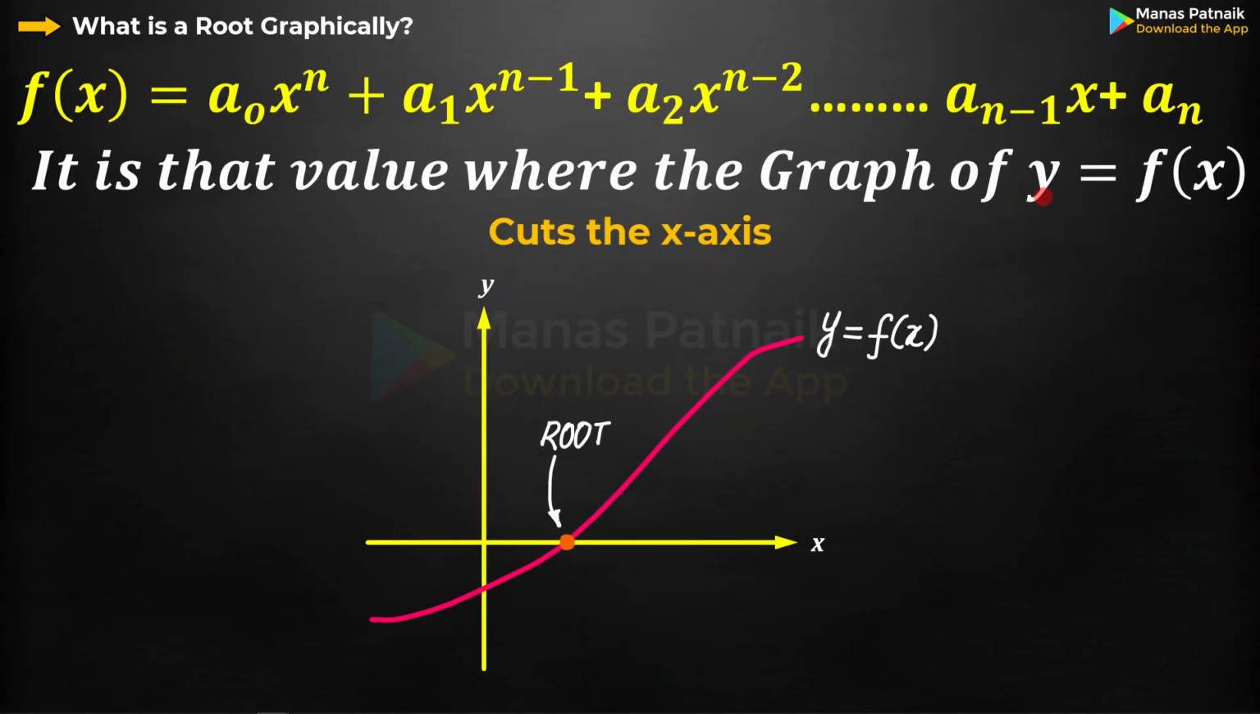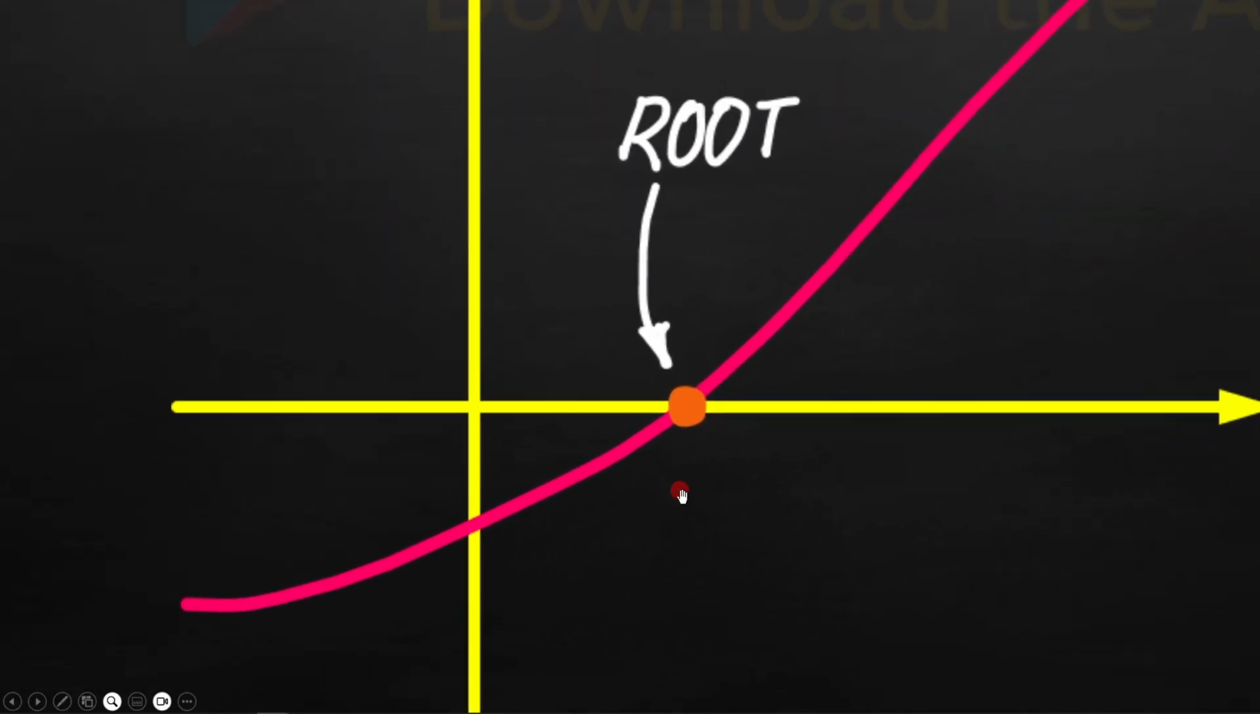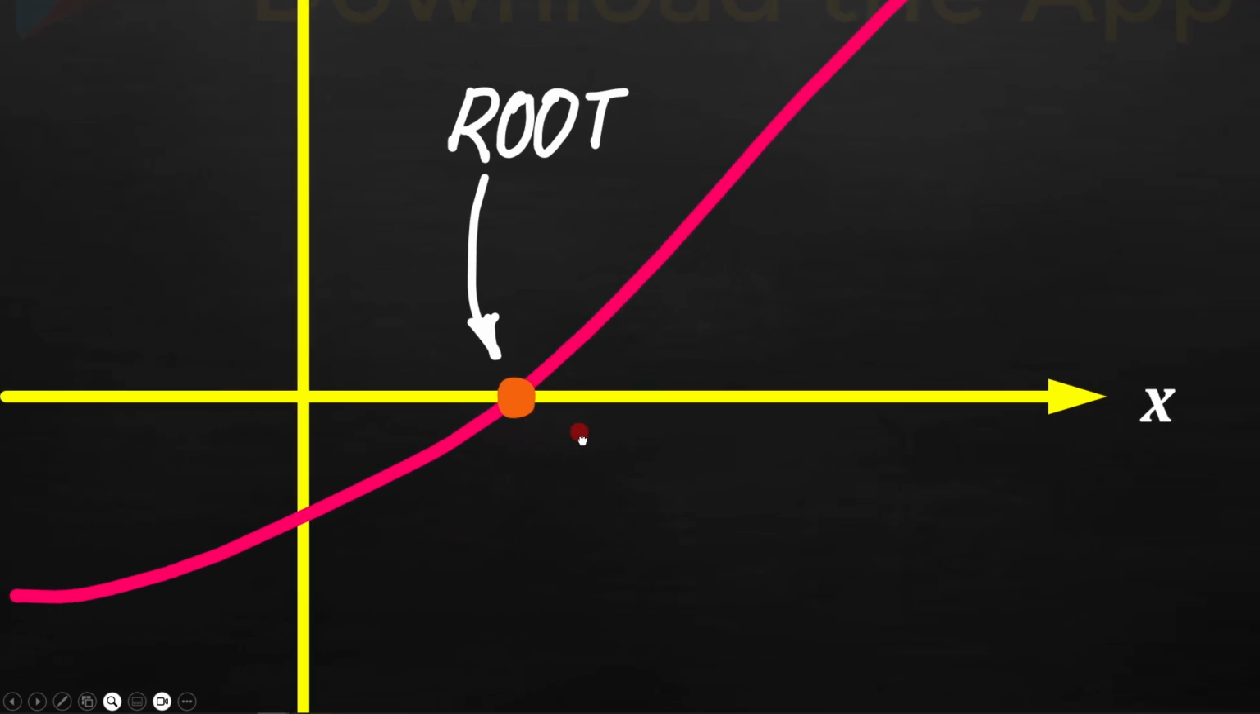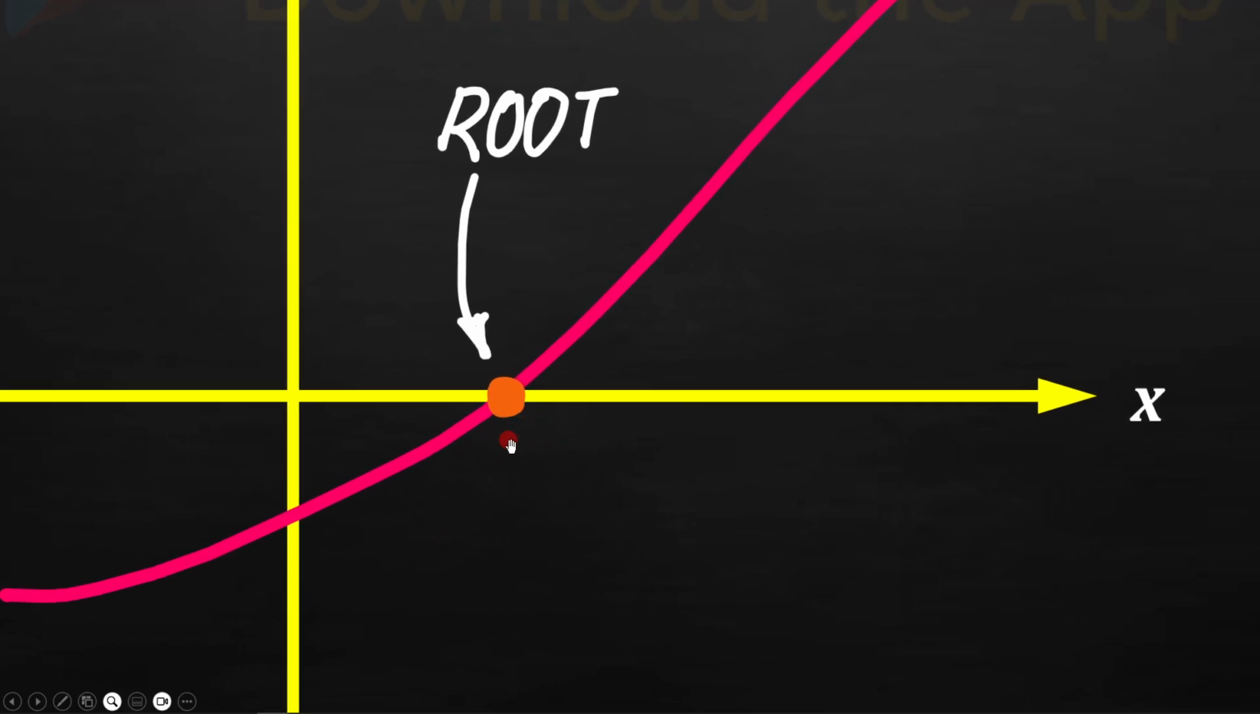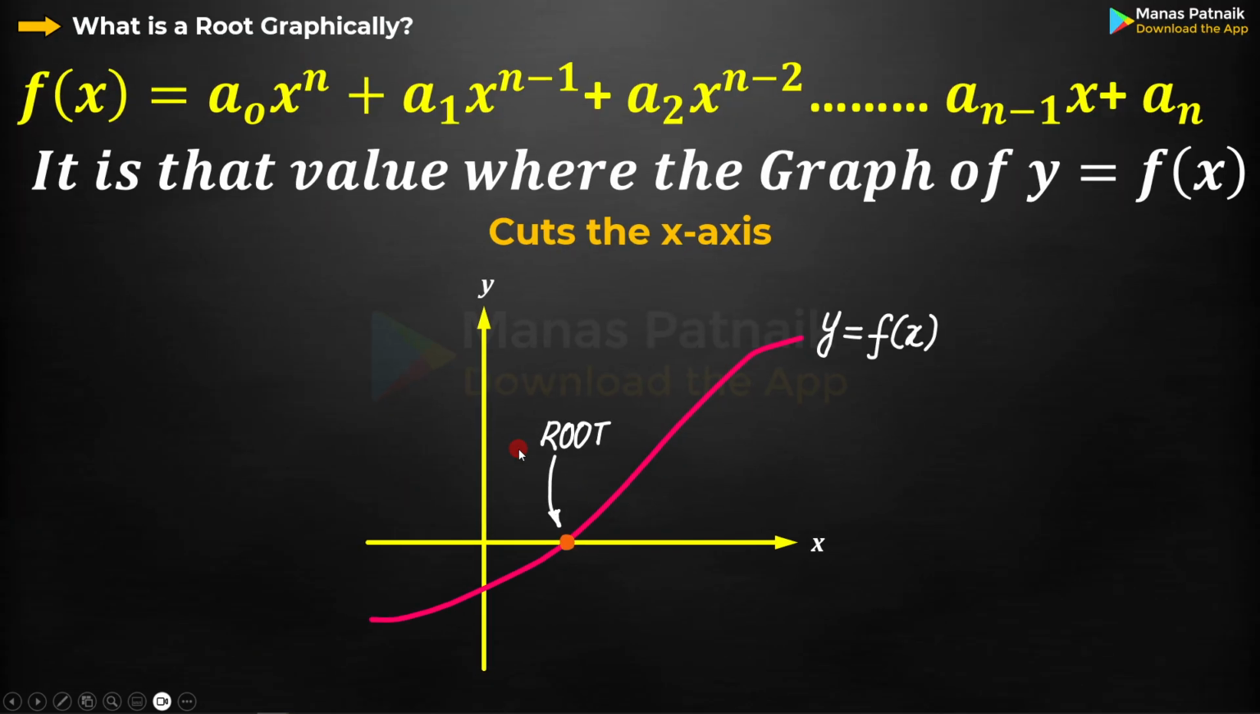There is another way of defining it. Let's say you draw the function, and you observe that this function is intersecting the x-axis at a certain point. The abscissa or the x-coordinate of this very point is the root. This is one more way of defining the root.